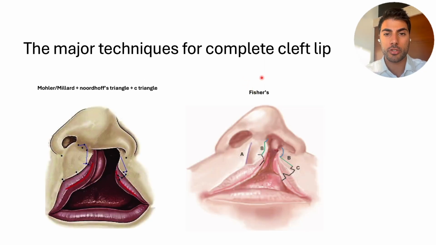So these are the major techniques for the complete cleft lip that are being used nowadays. Some surgeons are going with the new Fisher's method, but they find the markings complicated. Others are going with the Millard technique, and they are using the Noordhoff's triangle as well as the C triangle.